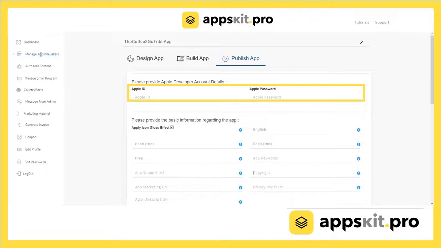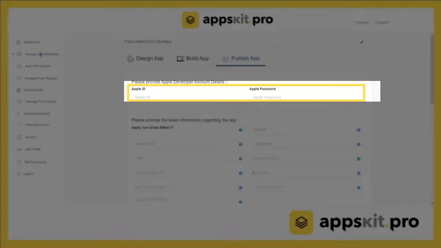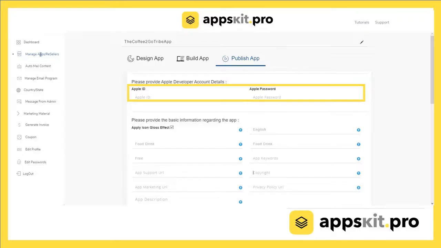Having done that, scroll up a little bit to the account details here. Now the first thing you want to put in is your Apple ID and Apple password. We need your Apple developer account details so that we can upload the app for you. So for Apple only, we do the submission to the Apple Store on your behalf. So you need to give us the right credentials here. And then we move on and fill in each of the sections below. Hold on one moment and we'll do that now.